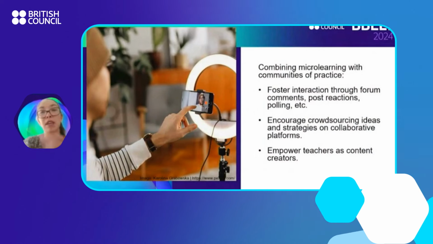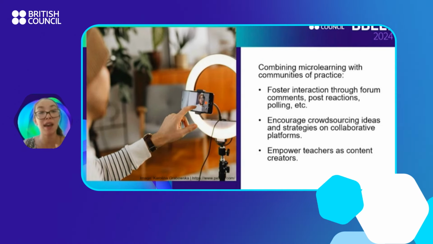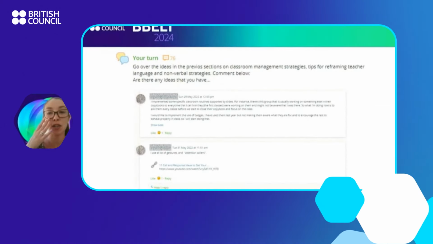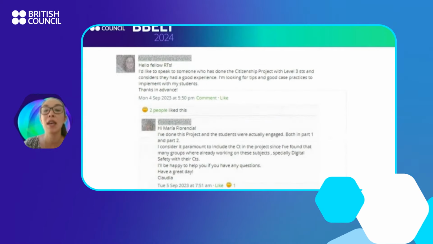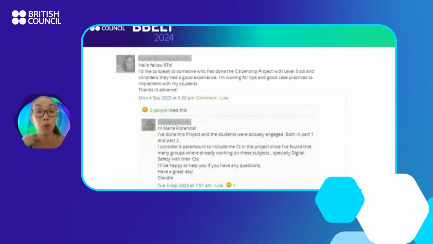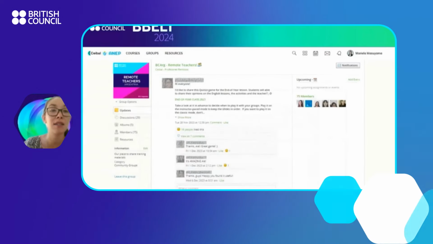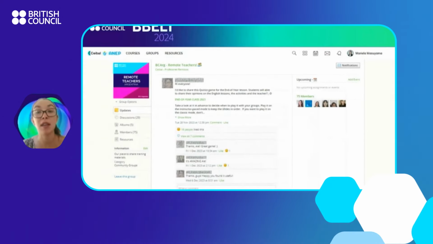So by combining microlearning with communities of practice, we were able to foster interaction through forum comments, post reactions, polling. We encouraged crowdsourcing ideas and strategies on this platform, and also to empower teachers as content creators themselves. And these are some examples of interactions teachers had on our forum discussions. Teachers also used groups to connect to peers, ask for advice and ideas. And many of them shared their own content and resources with peers, which happened very organically and proved most valuable.